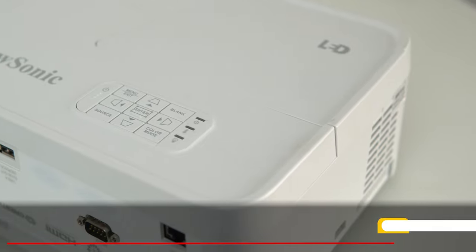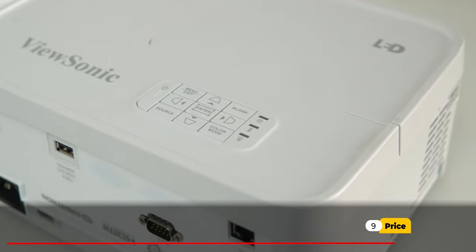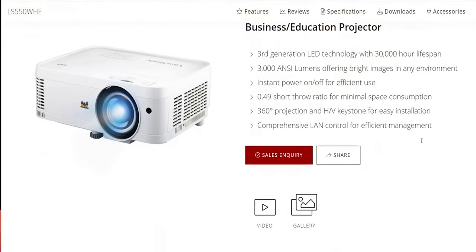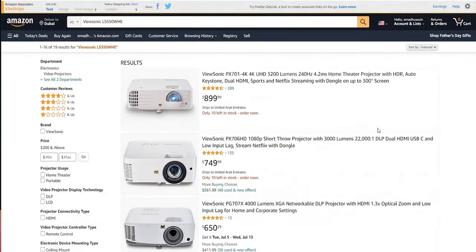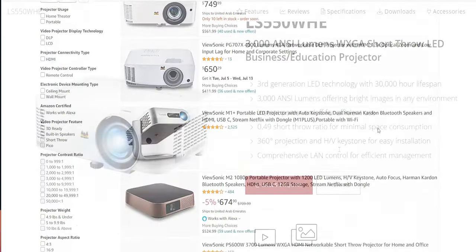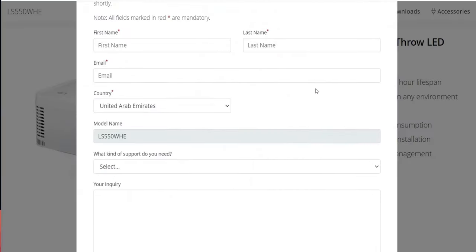Now it's time for the price, but unfortunately the device is relatively new and the price is not yet revealed by ViewSonic, and I couldn't find this model on Amazon too. However, you can send a sales inquiry through the product page that I'm going to leave its link in the description below. So here's my final conclusion.